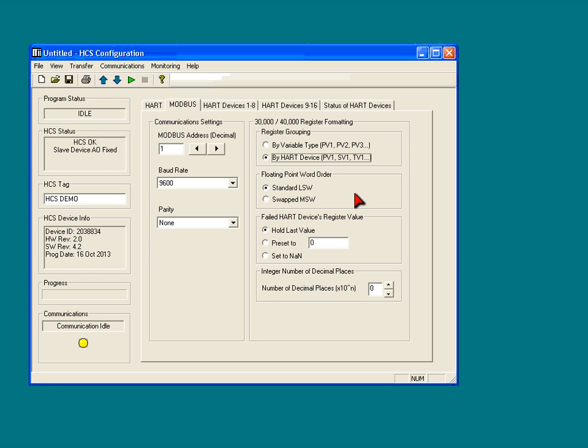Floating point word order, again, has to match whatever is on your Modbus master, whether it be standard LSW or swapped MSW. And the next one is the failed HART devices register.